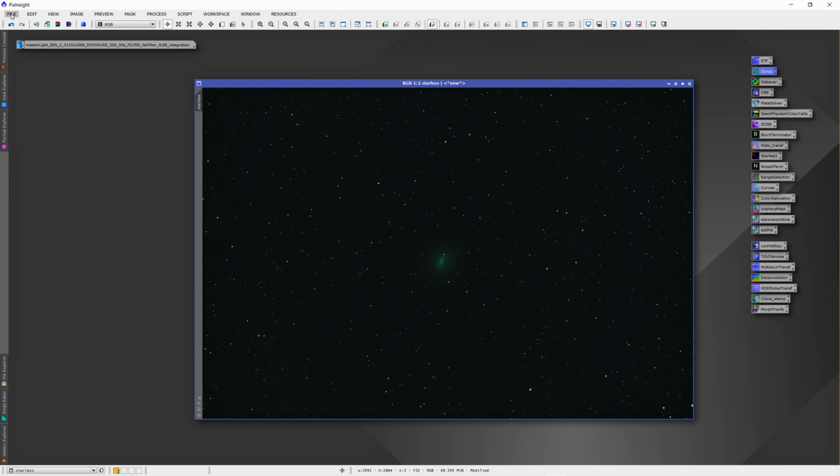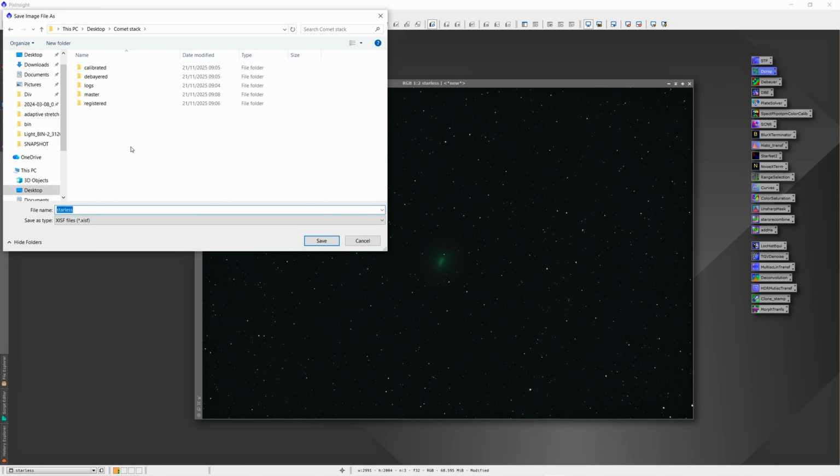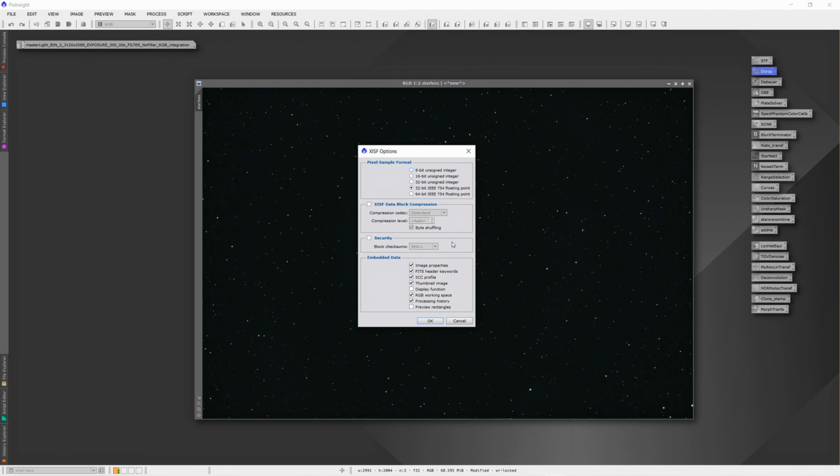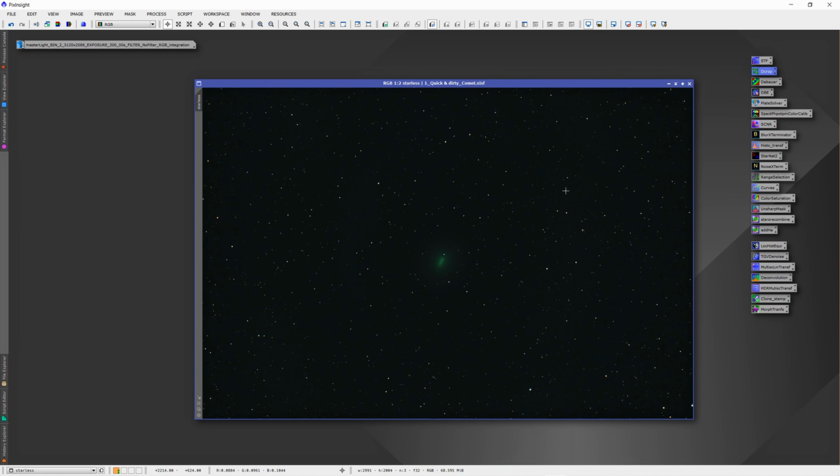You can save this by file, clicking file, save as. This is the Comet stick. This is the first one, quick and dirty Comet. And save this as this file, otherwise you can use PNG, for example. Save, click yes. And that's it for the first workflow for the quick and dirty process.